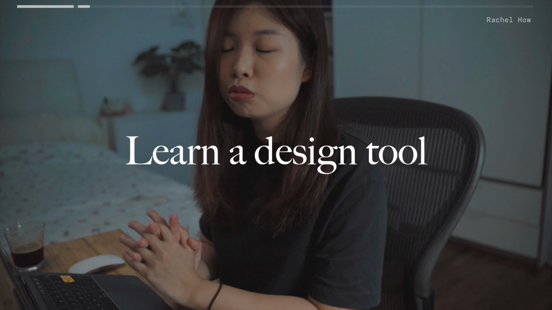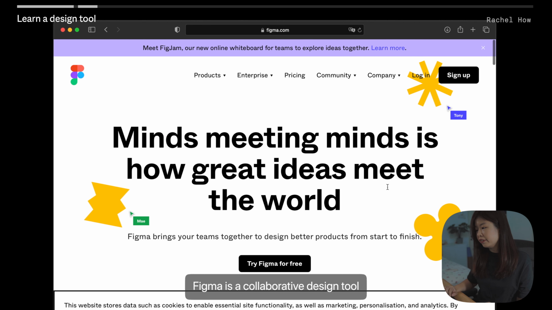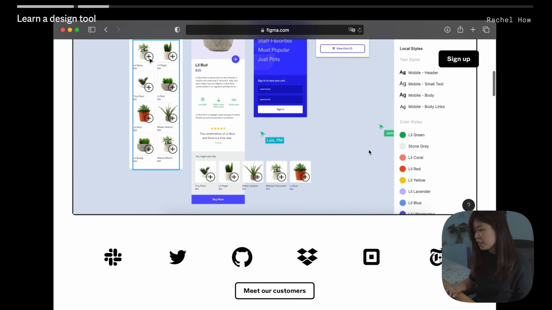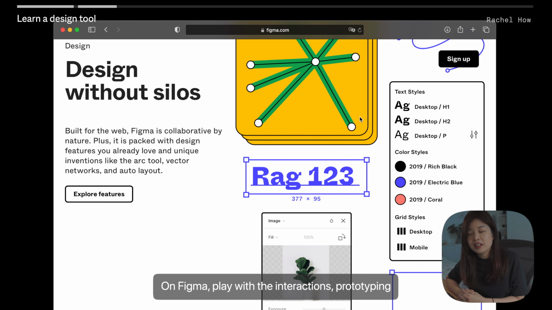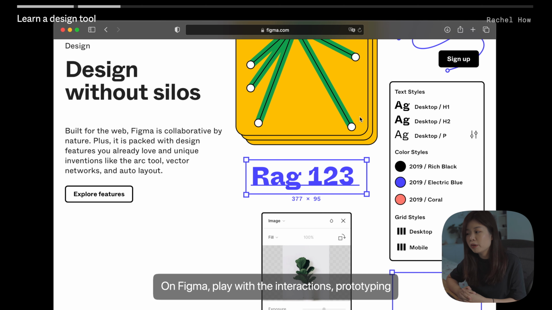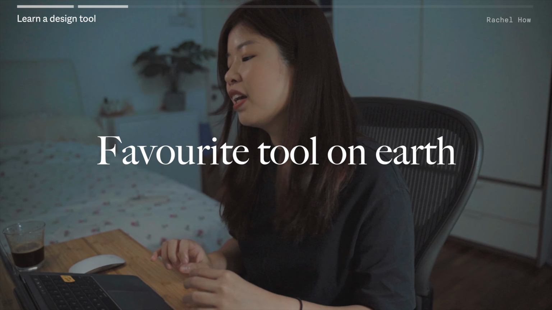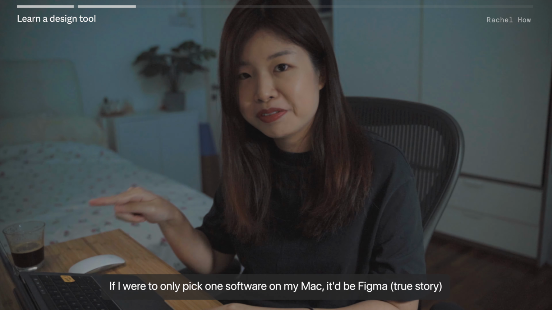Another practical idea for you to get started in UX is to learn a design tool. My go-to design tool for this is Figma. So this is Figma. It's actually a collaborative design tool. They have multiple features for design, including prototyping, design systems, and plugins. It's used by companies like Slack, Twitter, GitHub. So on Figma, play with the interactions, play with prototyping. This is my favorite tool on earth. If I were to only pick one software to install on my Mac, it would be Figma.